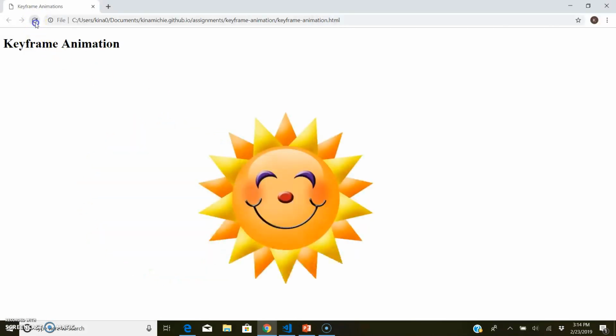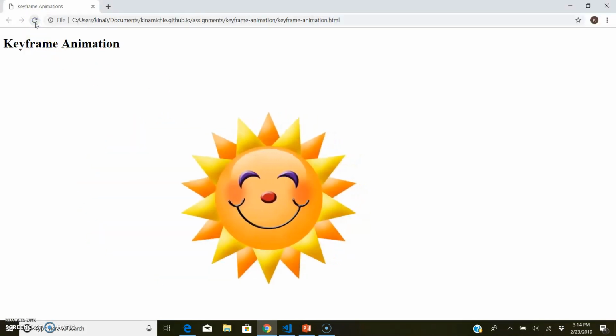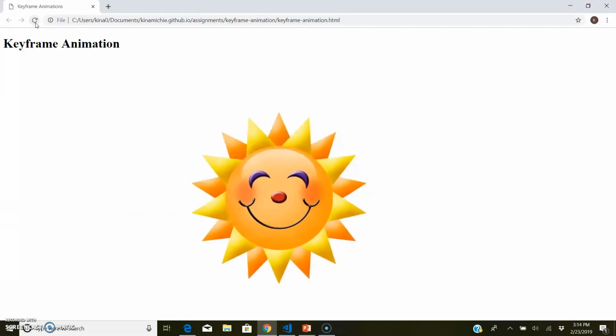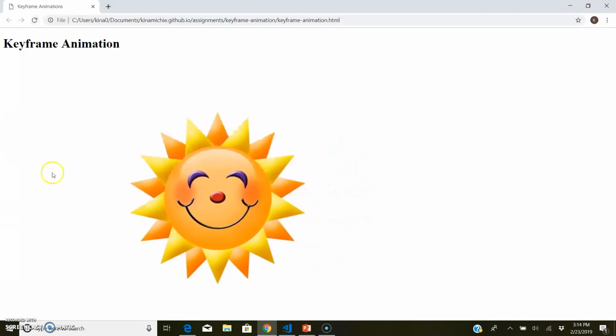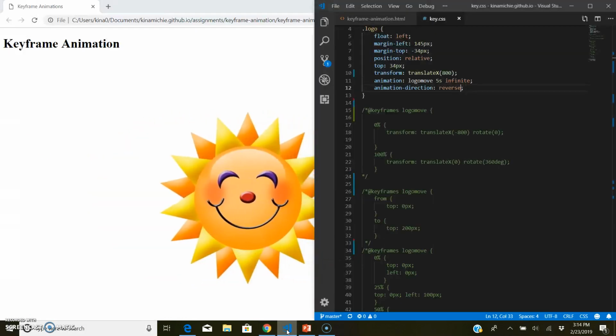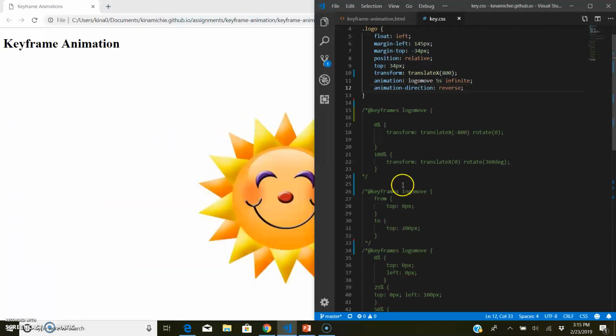And let's see what he does when we reverse him. So instead of going from left to right, now he's going from right to left. And that just shows you how you can change which directions he's going, what he's doing.